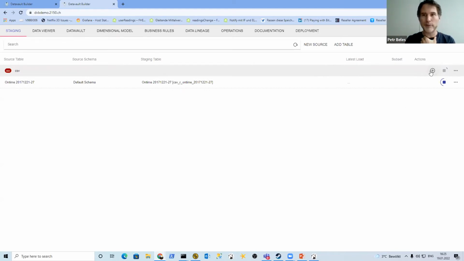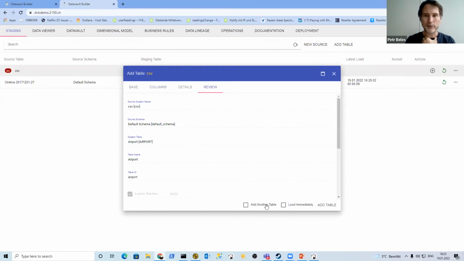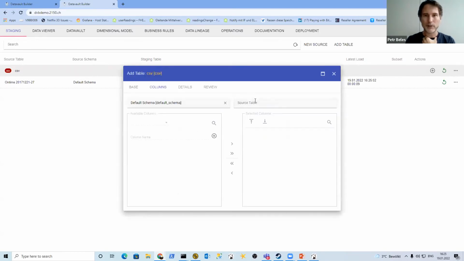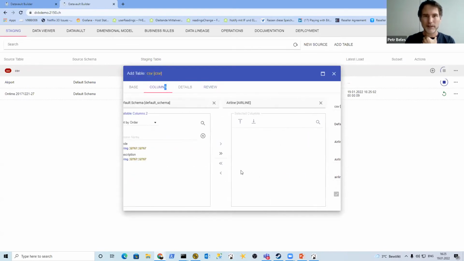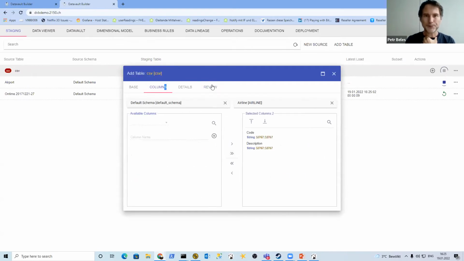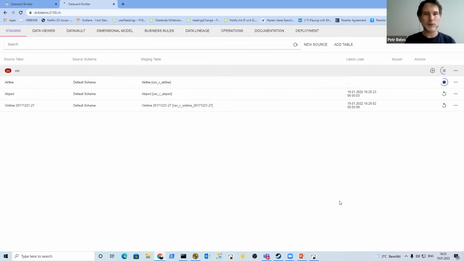And because it's server based, we could even here continue while it's still loading. It already finished some more tables, and that would be working fine. Let's just add 2 more tables, and I still should select which columns I want. And that's it. So we have now created 3 different tables, staged them. Let's go to the next level.